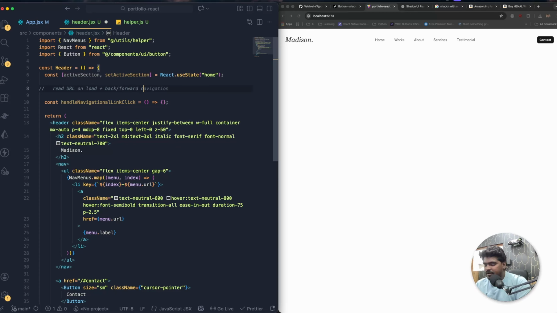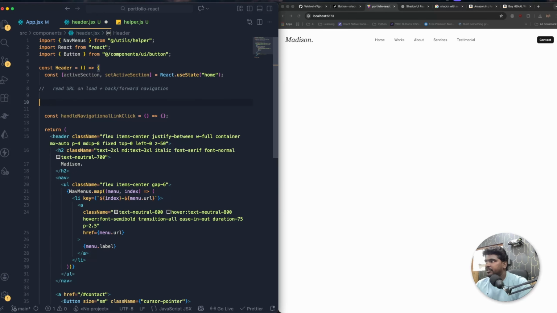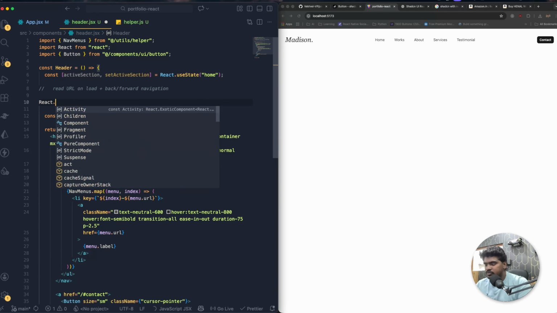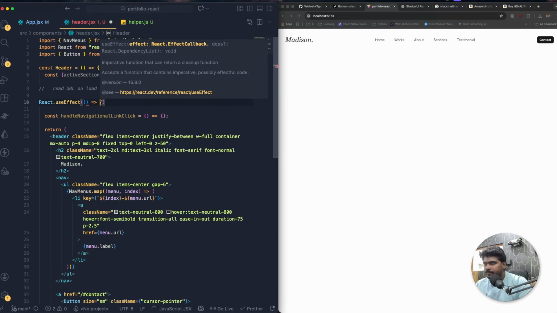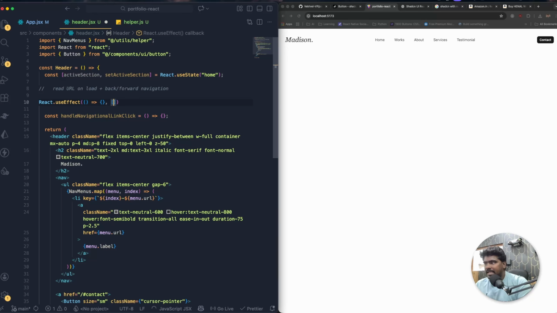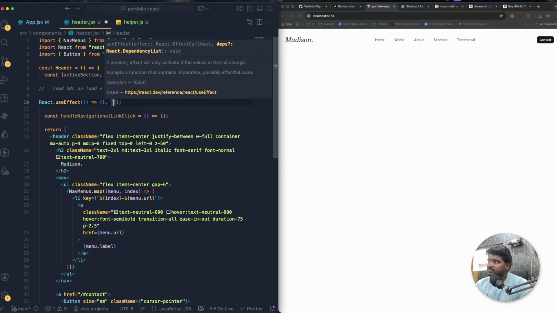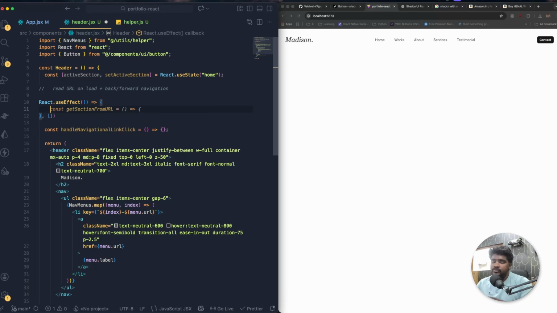Okay, for back and forward navigation, every time we need to read the URL properly. So for that I'm going to use the useEffect hook, React.useEffect. Open it. It needs the dependency array over here. Let's keep it as an empty array because we don't want to re-render on every change.